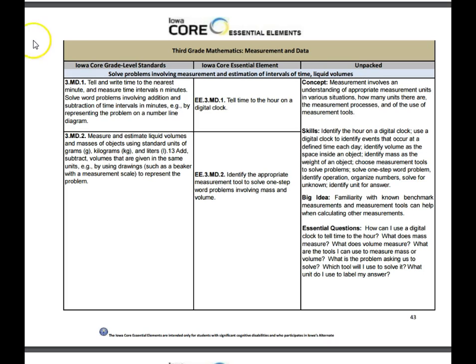Then we have the second column in the middle. These are the Iowa Core essential elements. So we have a direct comparison of the grade level standard, Iowa Core itself, and the essential elements, which are areas that we're looking at through DLM. For our third graders that we're working with, we can see two essential elements here. The first one is telling time to the hour on a digital clock, and the second one is identifying an appropriate measurement tool to solve one-step word problems involving mass and volume.